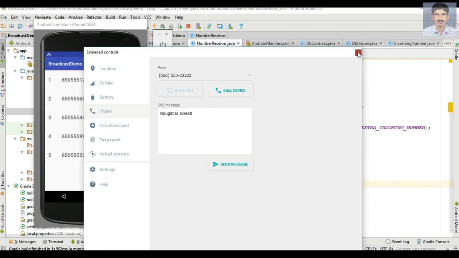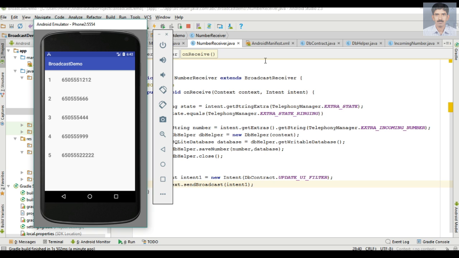So I hope you understand all the concepts of how to implement broadcast and broadcast receivers in your Android application.